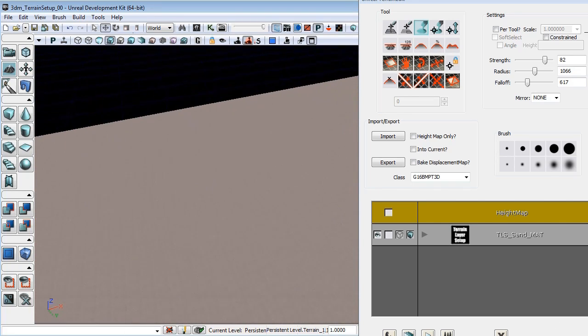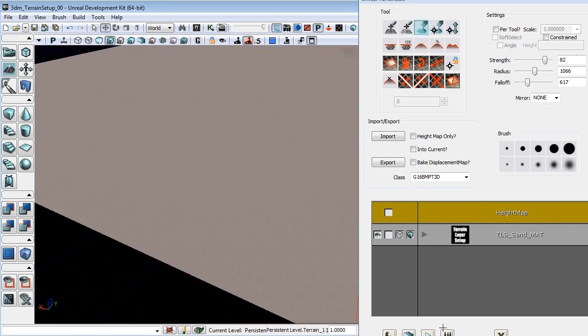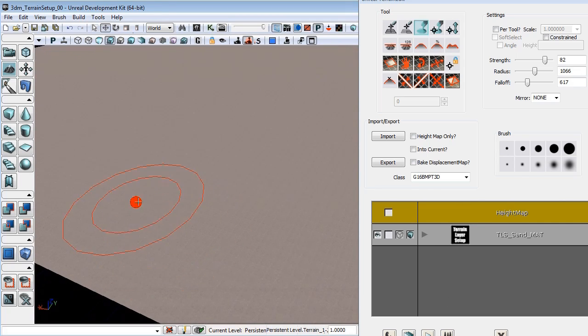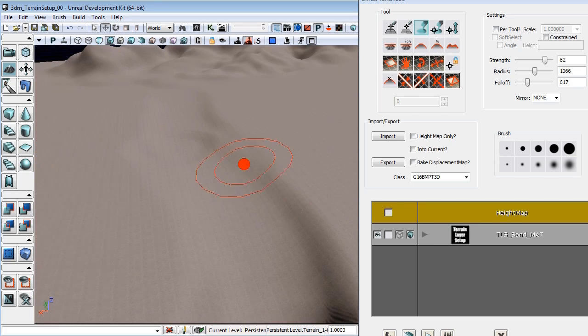So we'll go over here to where the player is. I'm going to start making a trench. I'm going to hold down Control and right click, start making that trench, just start blocking out the path that I want it to be.